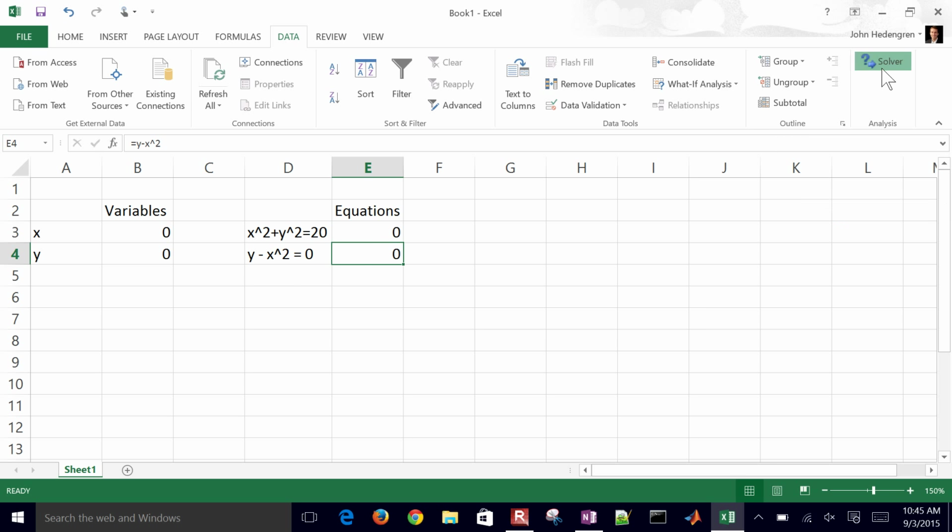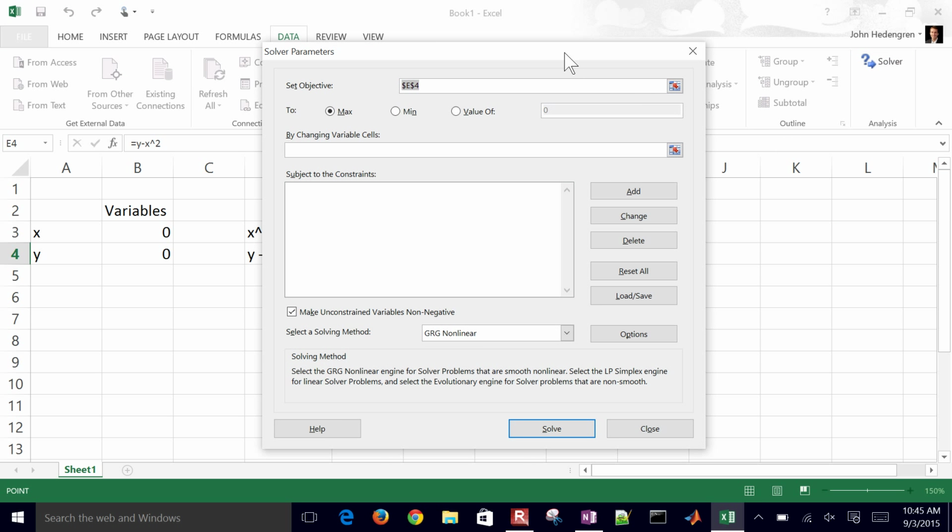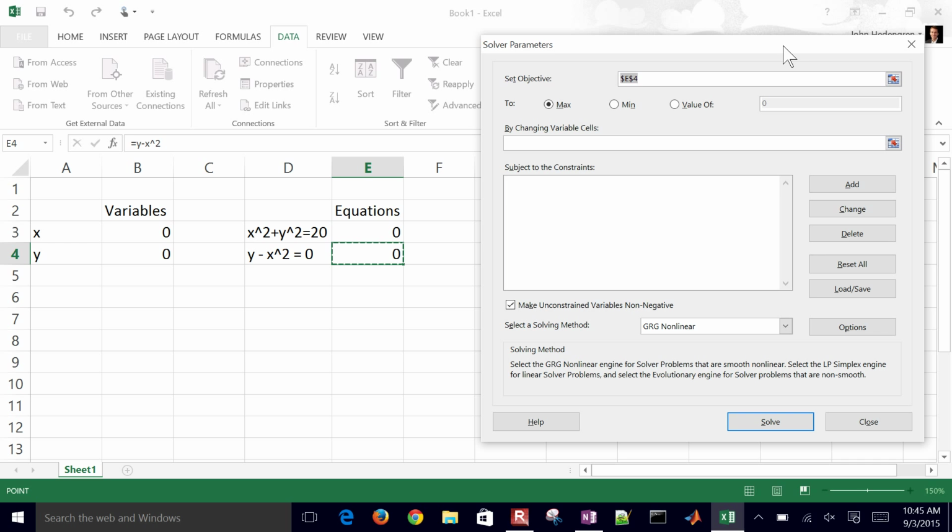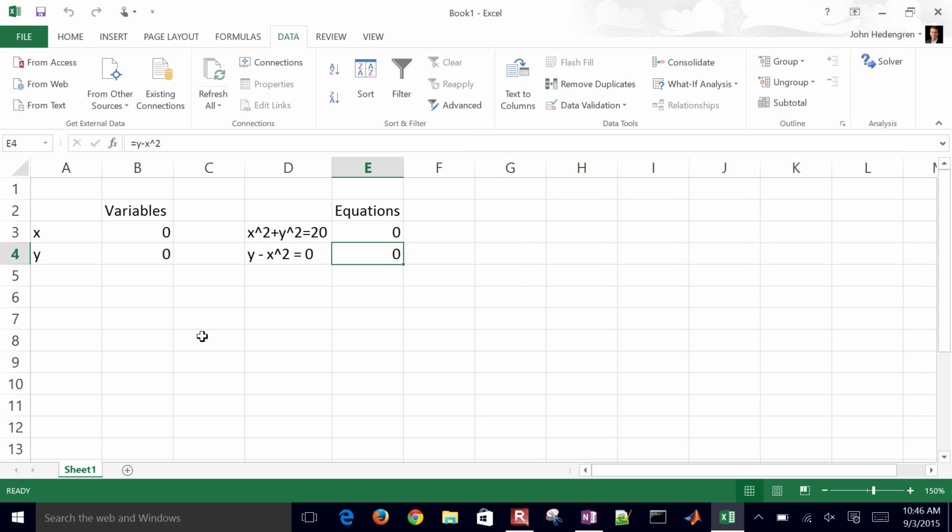If you click it, it'll open up this dialog box, and we need an objective function. This is meant for solving optimization problems, so let's create an objective function here. I'll say this is the sum of all the equations.